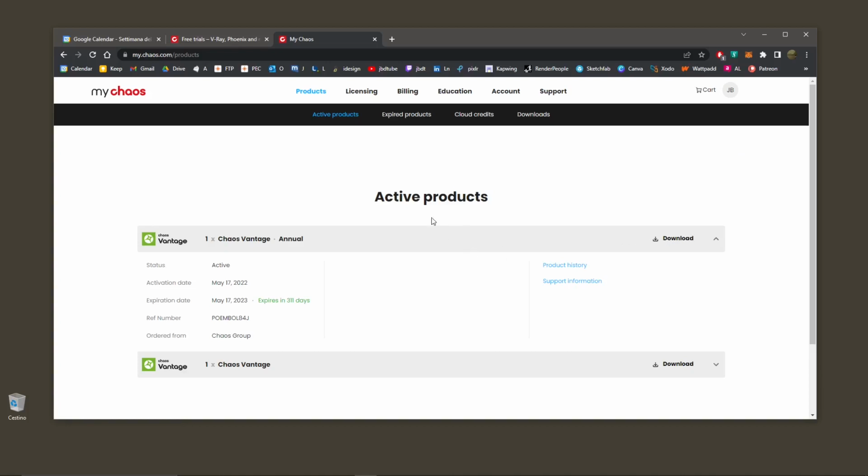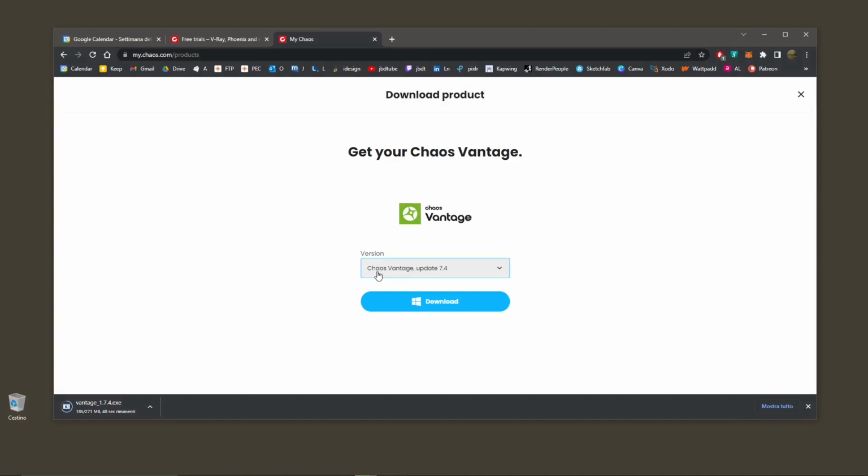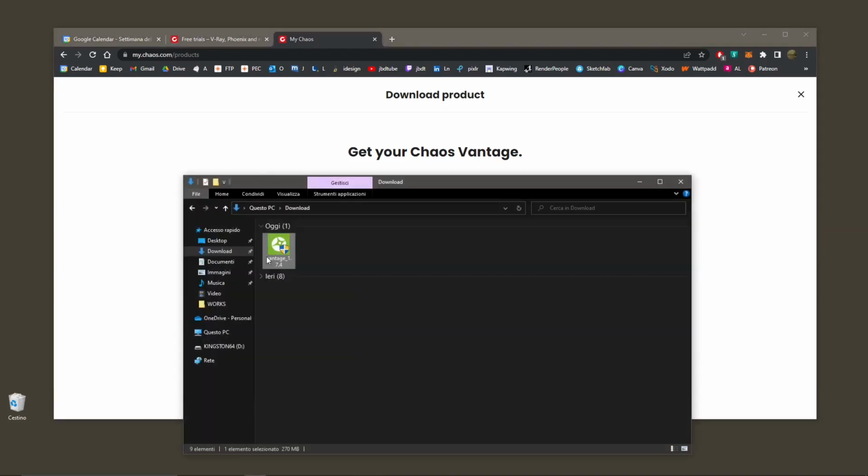Now, in my case, I have here the annual, so I'm going to just download it from the private area. So you're gonna have a private space here, related to your account, where you will find all the products. Now, in my case, I only have Vantage, so I'm gonna click on download, choose the version, which is gonna be the latest version of Chaos Vantage, and I'm just gonna click download. Now, when you click download, you're gonna start to see the download appearing down there on the bottom left of the browser window. You just need to wait for that file to be downloaded, and then you can open it. You will find it in the download folder.